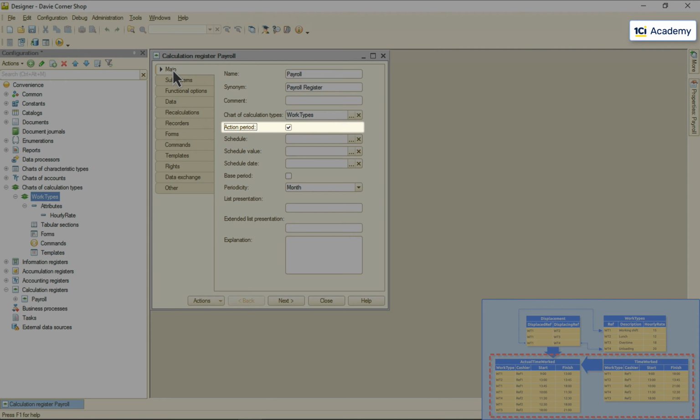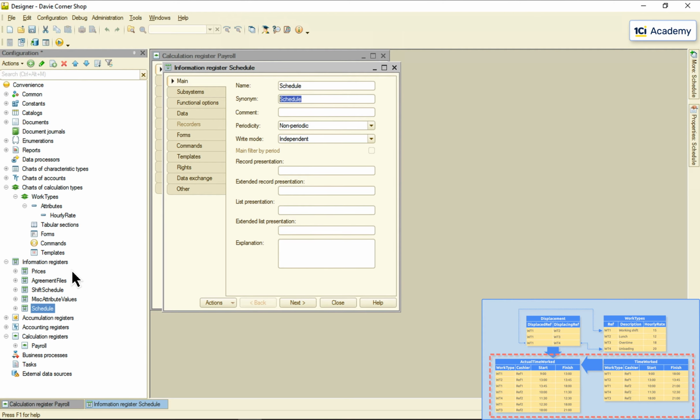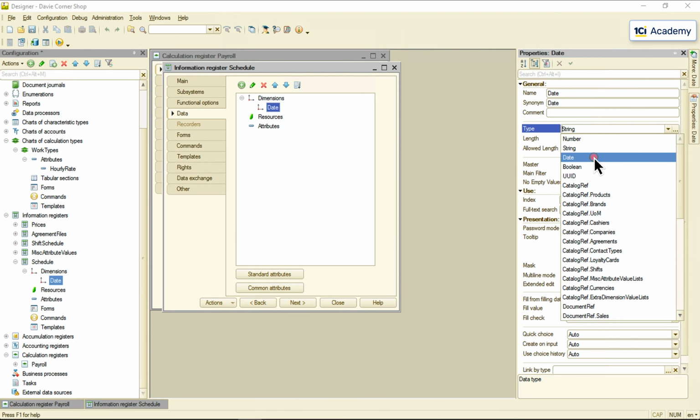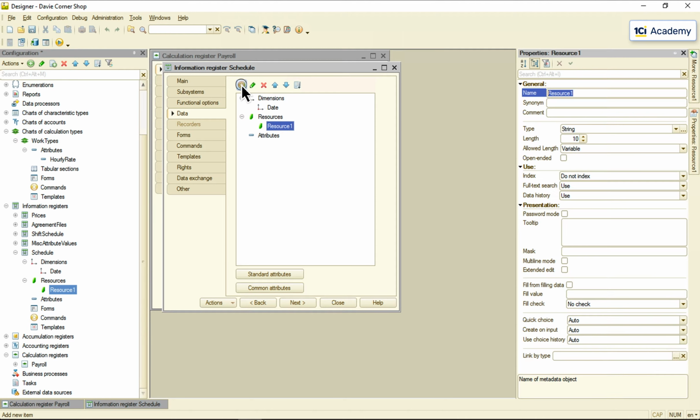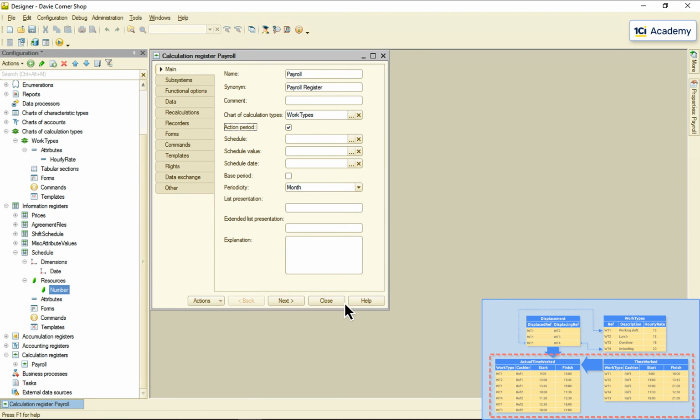Whenever this period flag is turned on, the register requires us to specify these set of three schedule settings. The schedule helps the register to tell days of different types from each other. For example, there might be working days, holidays, half days, etc. We are not using this functionality yet, but we have to make the settings anyway. So, I'm creating a new information register called schedule. Then, adding a date dimension and a number resource. Now, I need to set this new register as a schedule for my calculation register, like this.